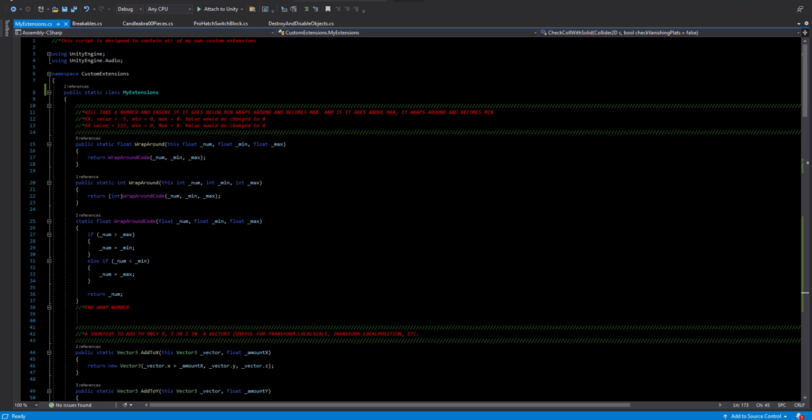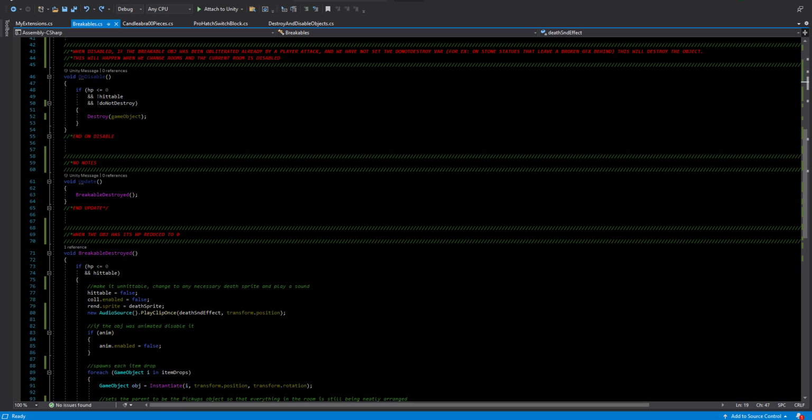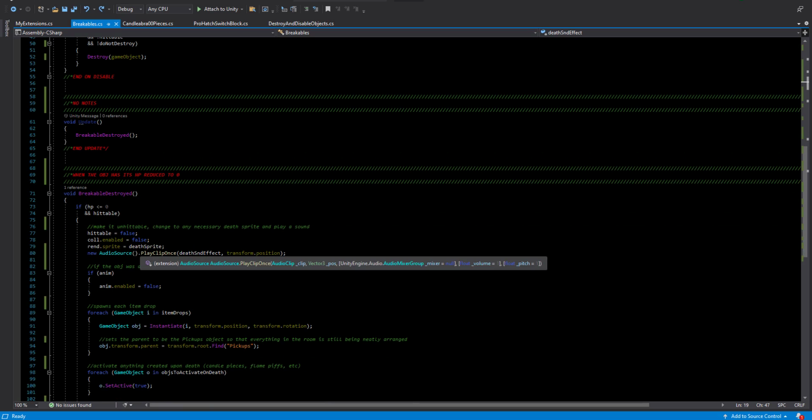First thing is you're going to want to just create a script. Name it whatever you want. In this case, I named it My Extensions. Now, once you create that script, I would put it in its own namespace. In this case, I picked Custom Extensions. And the reason you want to do this is because then all you have to do at the top is type in the word using and then Custom Extensions, which was the name of the namespace, and then you have access to all of the methods you put into your extensions file, which I have one right here in a bright kind of banana yellow color, play clip once.